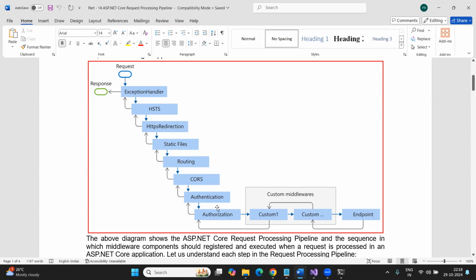So order is very, very important if you want to achieve the best performance, the best security, and your business requirements. Order is very critical. Just to put this image in your mind, we are going to use these middleware components very frequently, and in the end, you will easily remember this order. Clear, guys?